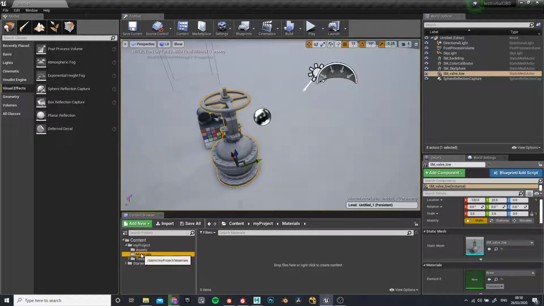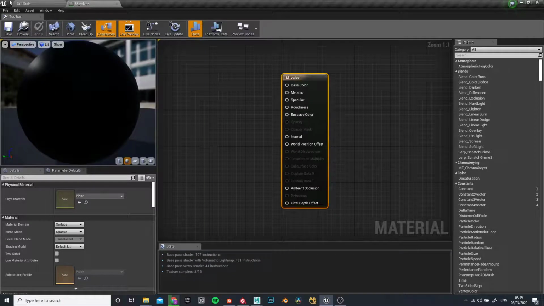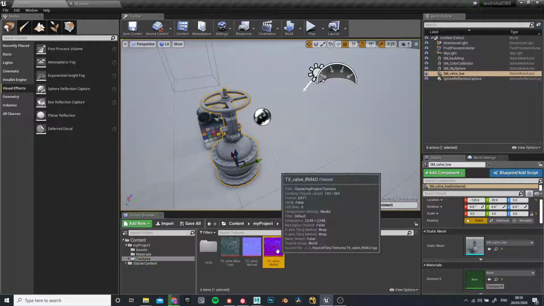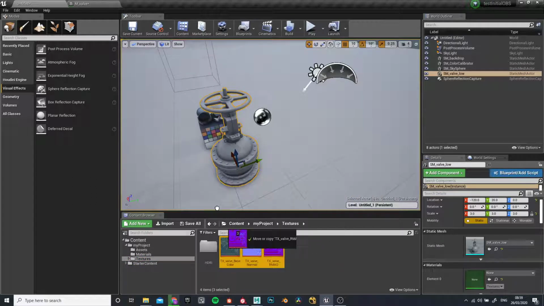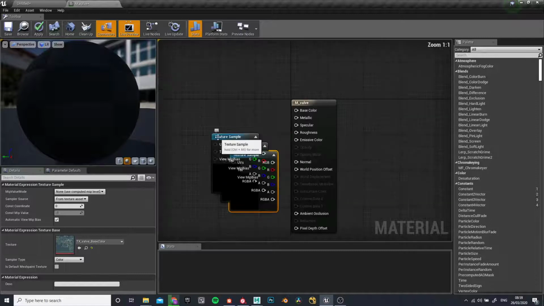Okay, in the materials, I'm gonna go here, right click, create a material, and I'm gonna call this M underscore valve, M for material. Now I'm gonna double click that, and drag and drop it here as an extra tab. Then I'm gonna go into my textures, select these three, and drag and drop them into the valve material.